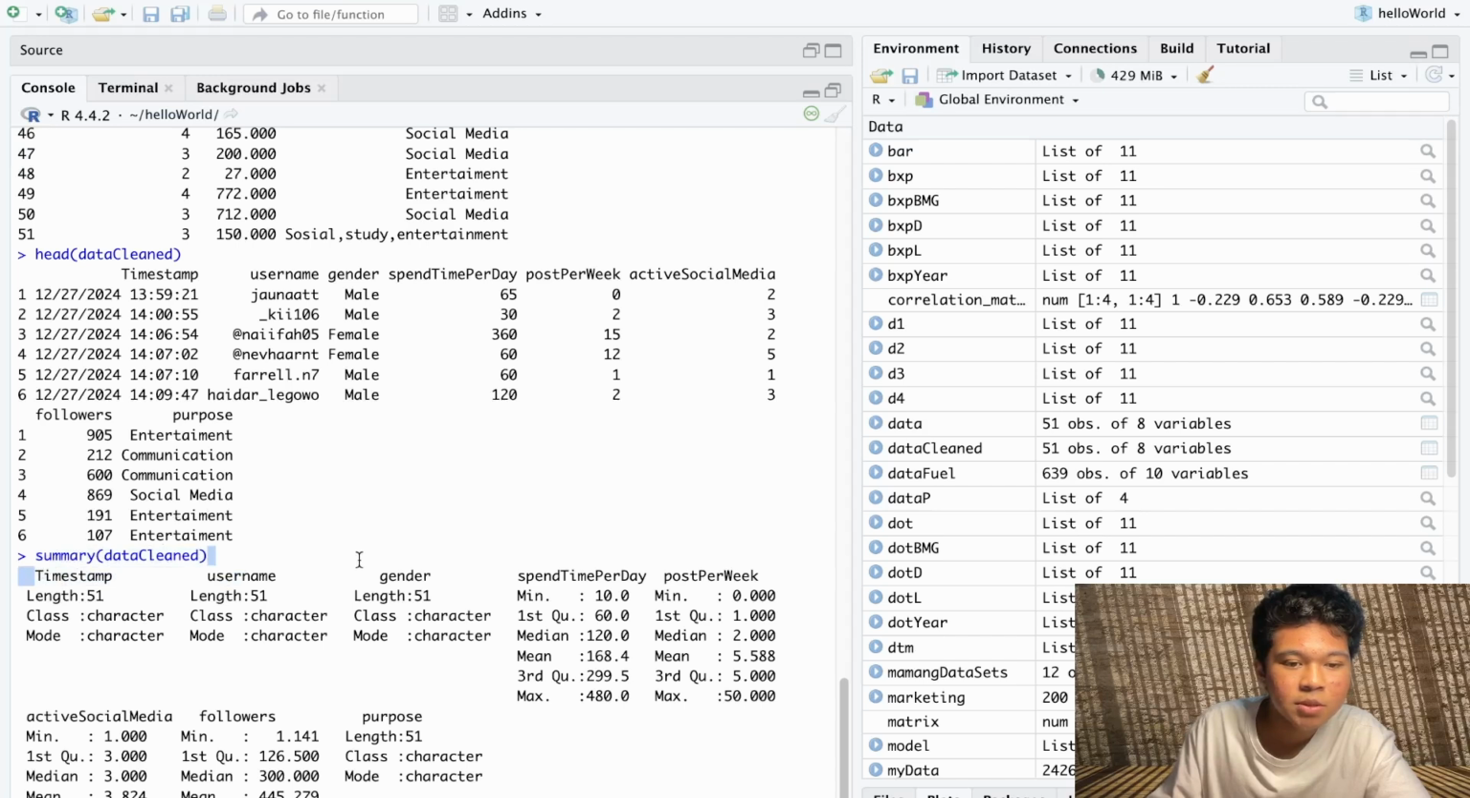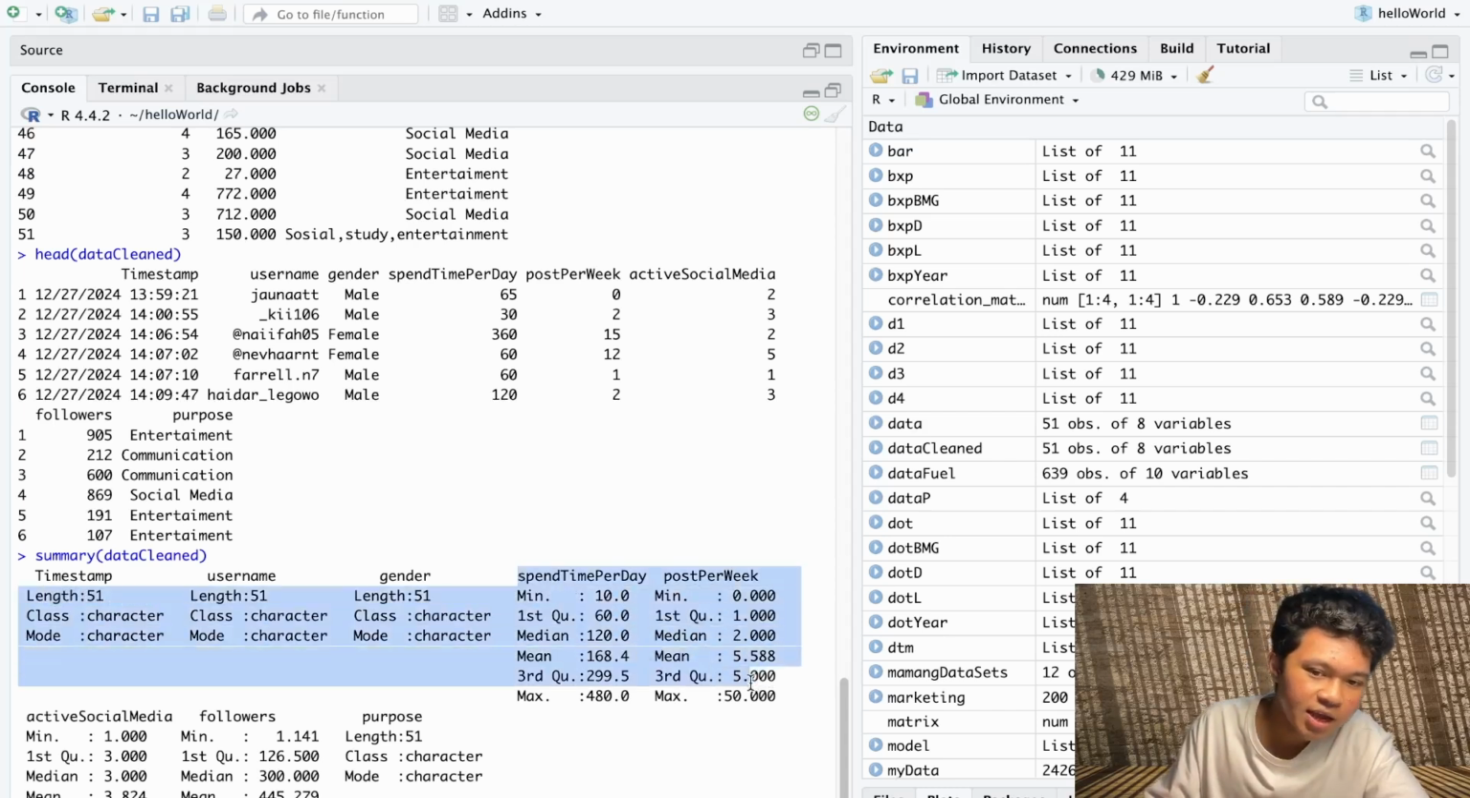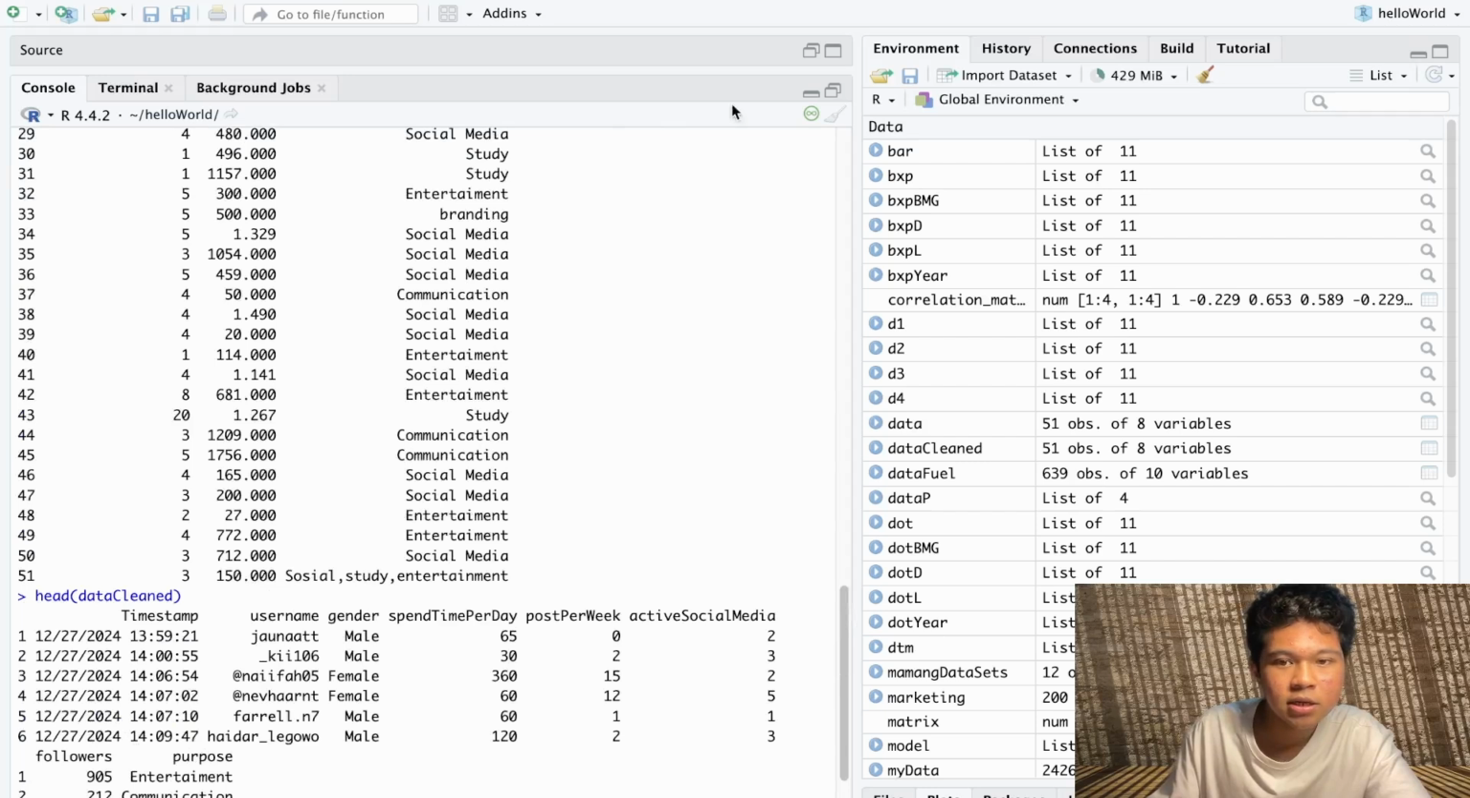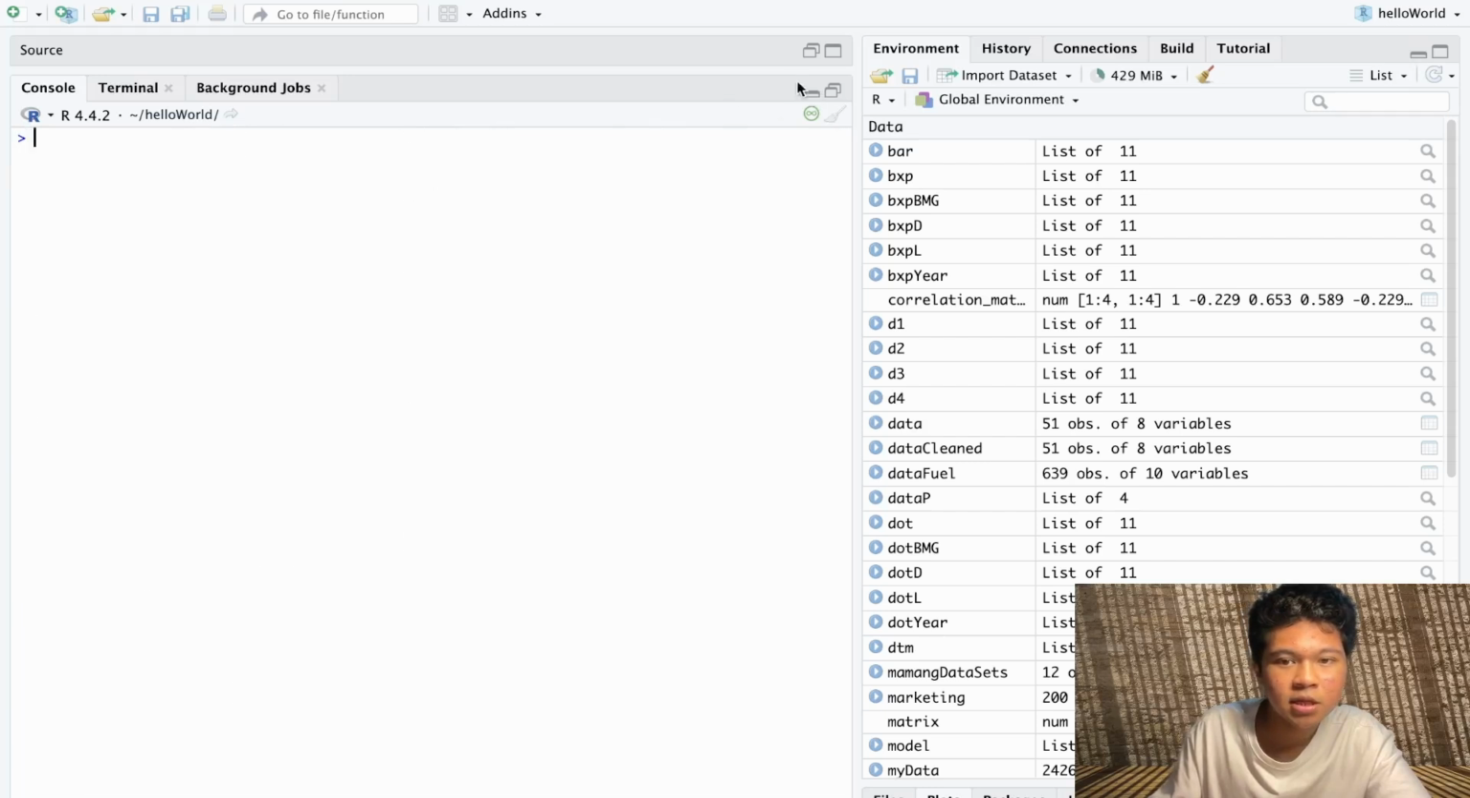Okay, timestamps, username, gender, and also purpose are categorical, or not numerical data. That's why the summary of these is just like this, not like spend time per day, posts per week, active social media, and followers. Next step, let me clear this.